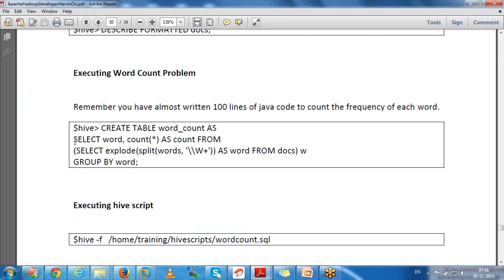Then, based on that, we will get each word, and that word we are trying to count. We are performing the operations count, count star, from this output. Finally, we are creating one more table, the word_count table, from this output.